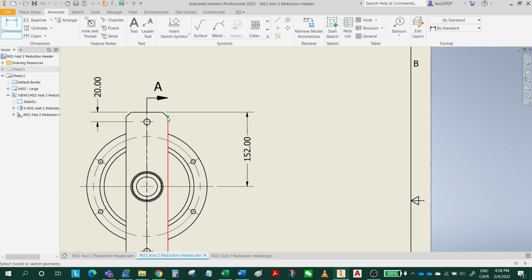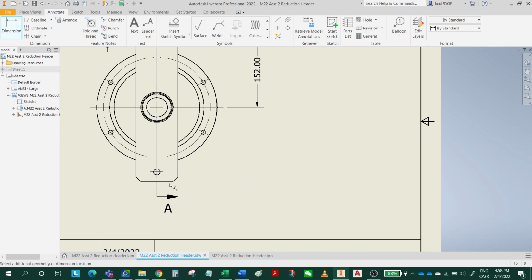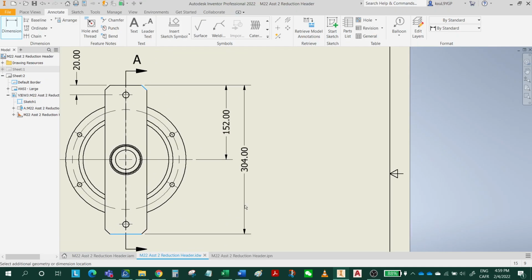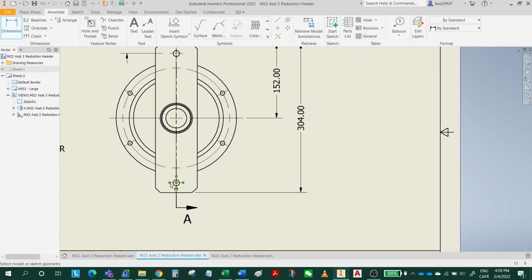And the overall is 304, and this is also 20. From here to here is also 20. Escape, select this and drag to the lower part. All right. And for the holes, all right.